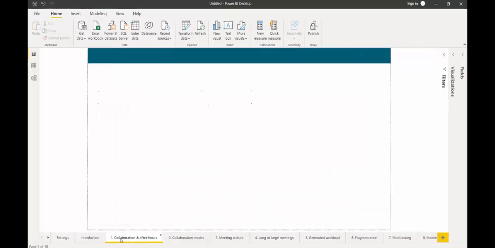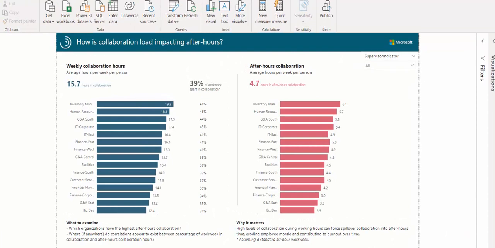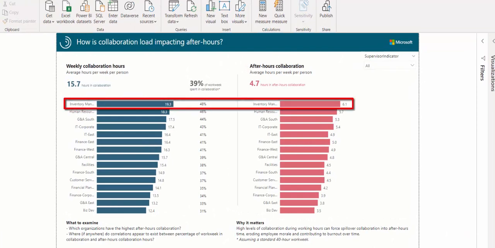When we look at the collaboration and after hours report, we can see that inventory management spend the most hours during their working week collaborating compared to other parts of the business. They also, on average per person, spend the most time collaborating out of hours.